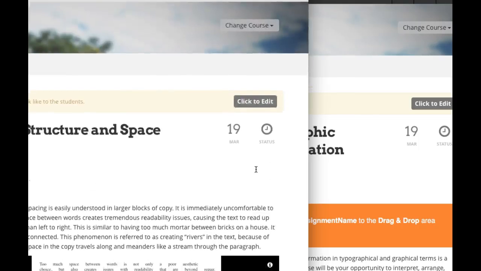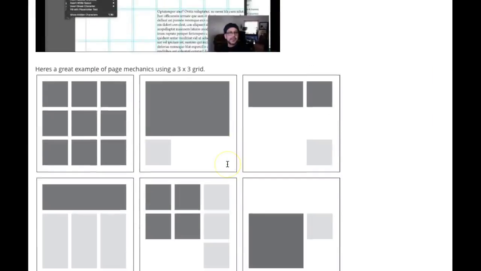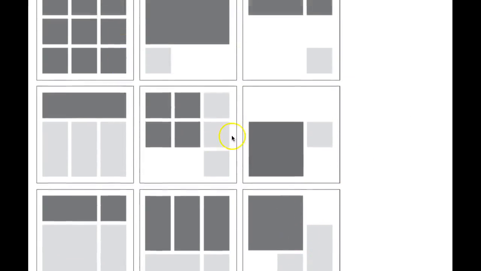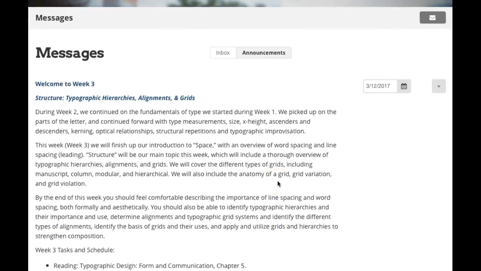So anyways, I'm going to leave it at that. And don't forget, in our announcements over there, I've got a little mini lecture on how to use the grid itself and some examples. So there you have it.